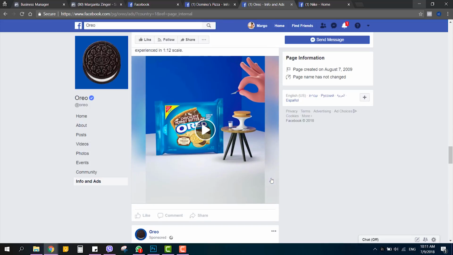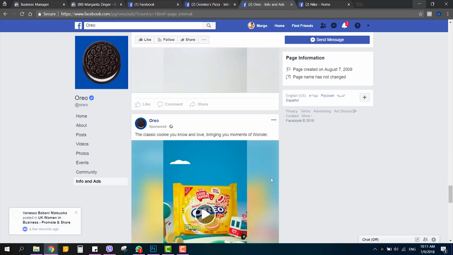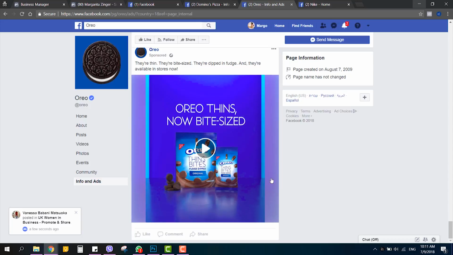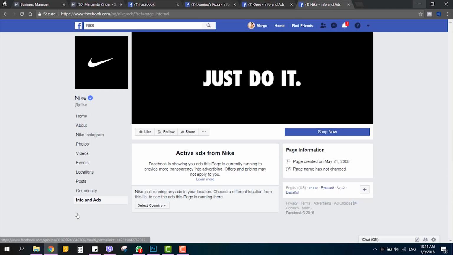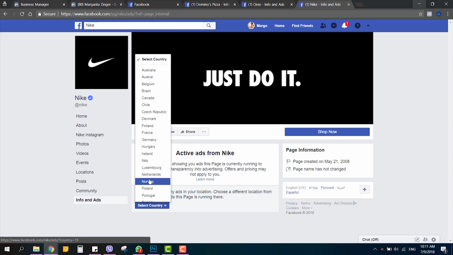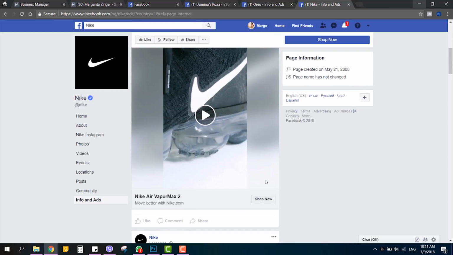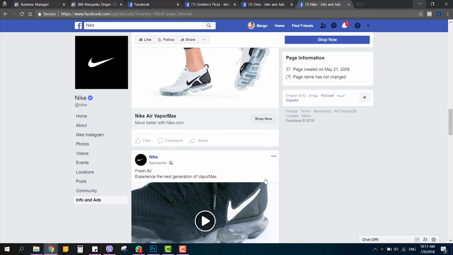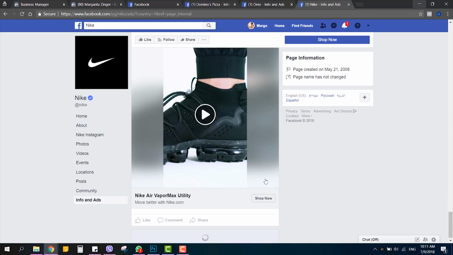Amazing. You can see everything in just one click. That's just awesome. Same thing goes for Nike. Any page you want, you can now check what they're advertising. You can see everything. That's amazing. Yeah, you can see all.